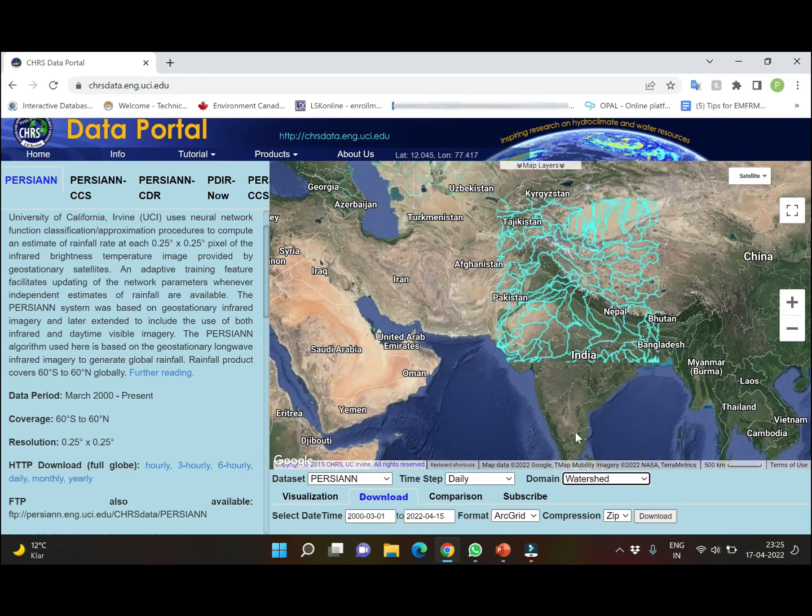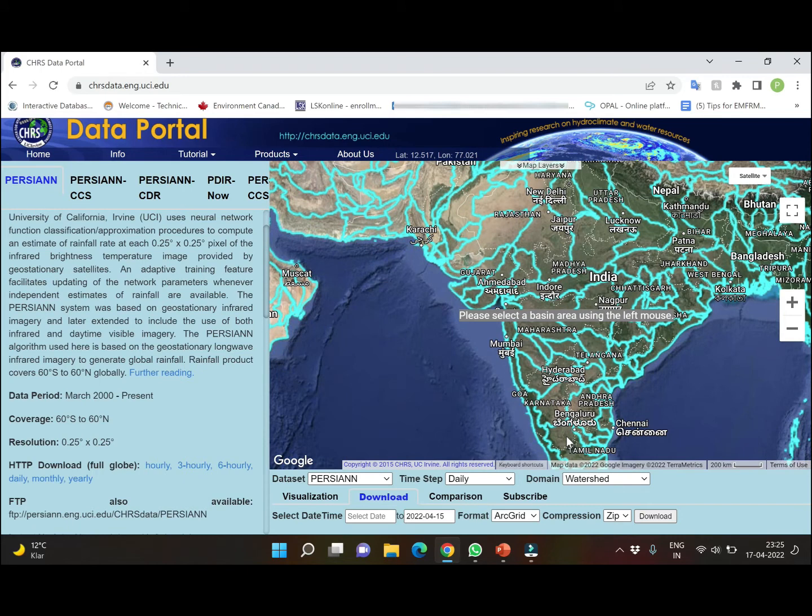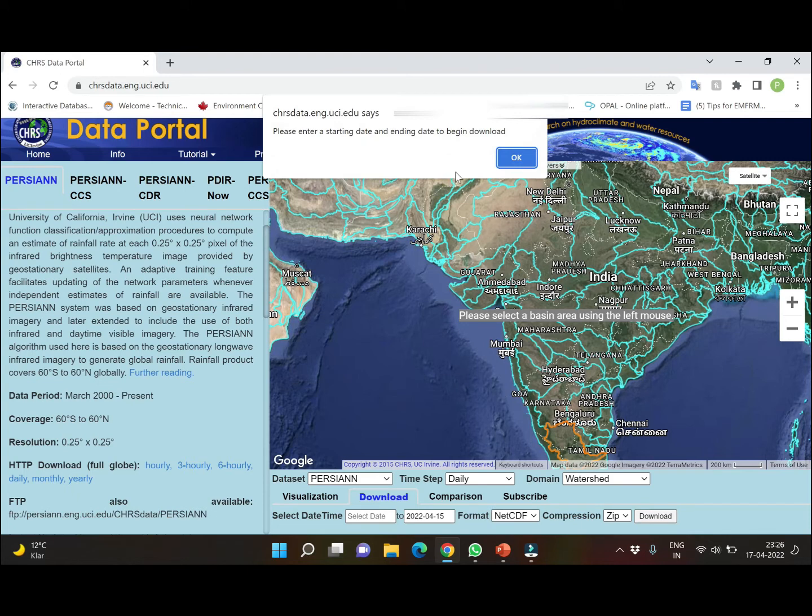You can take the basins. If you see here, it shows all the basins of the world. So just go to that basin. See, I have selected a basin, so you can get the same datasets in netCDF file format because it gives it for the whole watershed. We'll do the same thing.